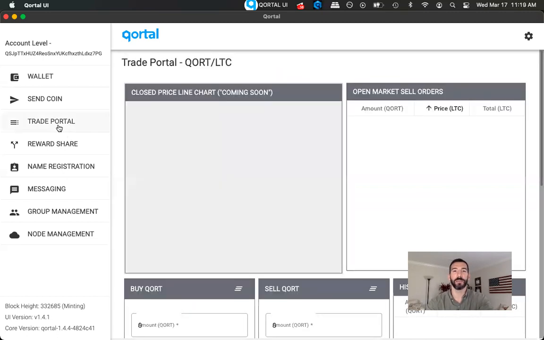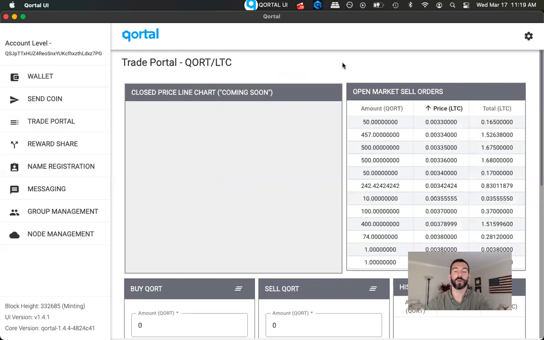Now, this usually takes a minute to get loaded with the functionality as it stands right now today. We've just got Qrt and Litecoin. There will be other aspects to the trade portal, but for today, we just have Litecoin and Qrt. So if you do want to buy Qrt, the only way that you can do it at the moment is to transfer Litecoin into your account and then go into the trade portal.